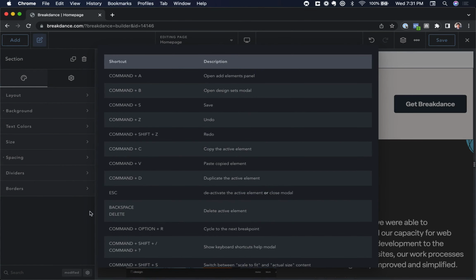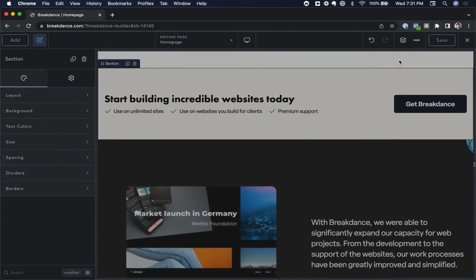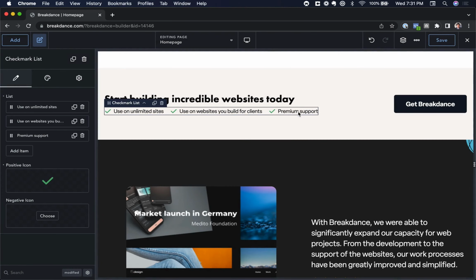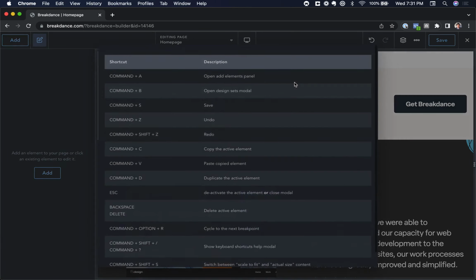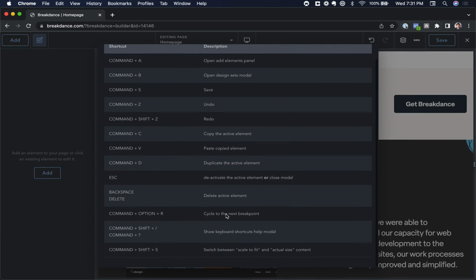Okay, let's take a look at more shortcuts. We already covered Escape. That'll just close the open modal, or it'll deactivate the currently active element. So here we have a checkmark list active. Let's hit Escape, and no more element is active. Let's open the modal again. We already covered Backspace or Delete to delete the active element.